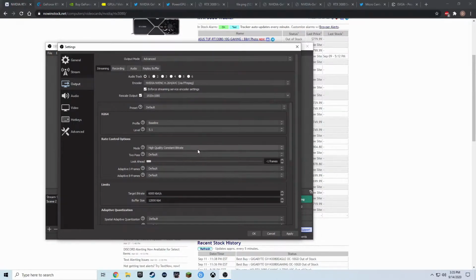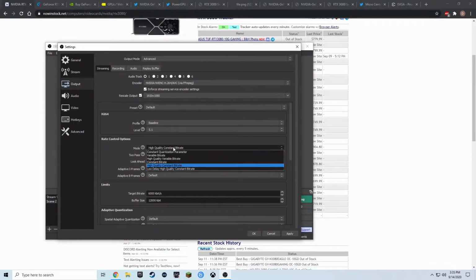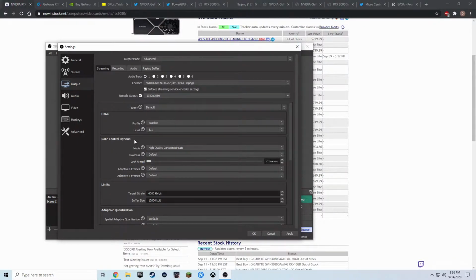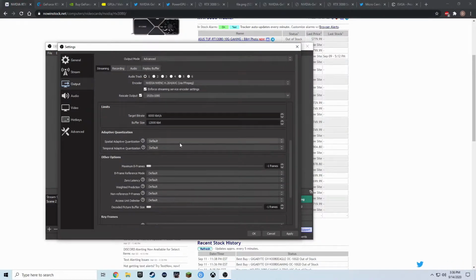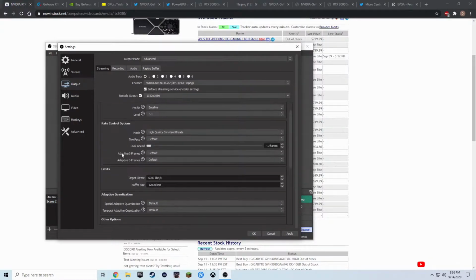I'm going to start off with Fortnite. Now you have a lot of customization ability here with this one. You can change the control rate, buffer size, target bitrate, spatial adaptive quantization. I haven't really played around with that yet, but these are other features to help improve the quality of the stream.